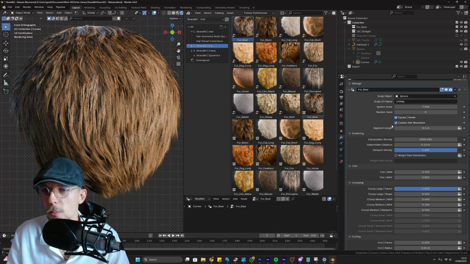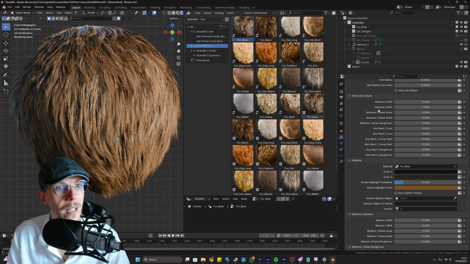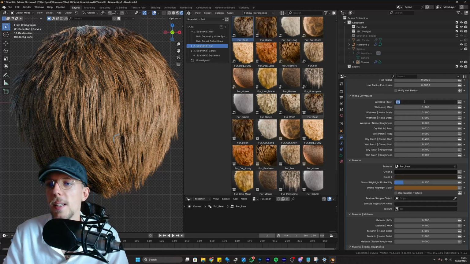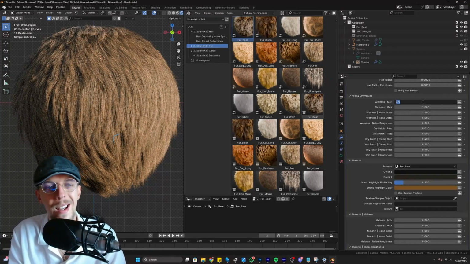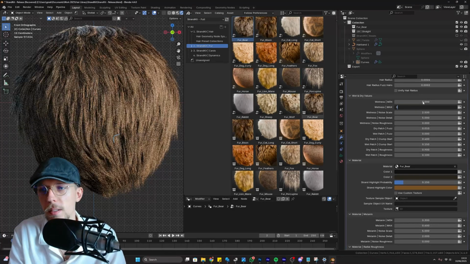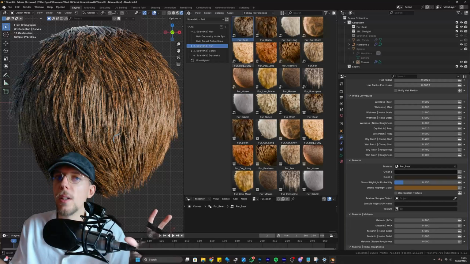And change all of this as well. Right, interpolation, clumping, curling, wet and dry values. Bear fur can be wet and dry. We can make this completely wet by setting this to, well, one is going to be dry and wet's going to be fully 0, right? So now we have all wet hair, and that means it's going to be clumping more.